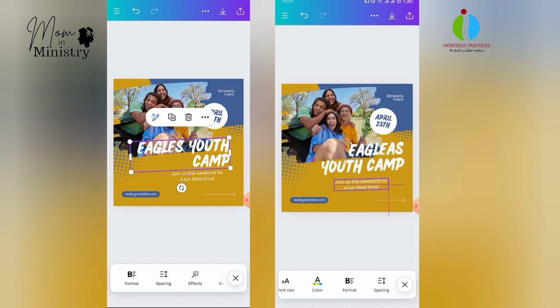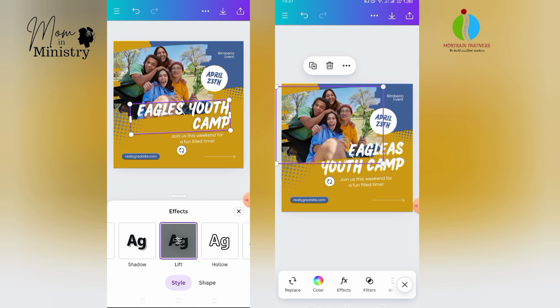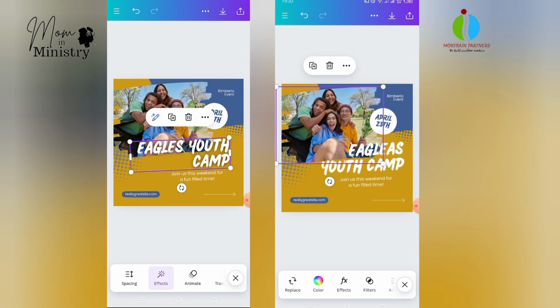I'll just locate effects, and it will give me a shadow. I think I like that. If you want to adjust the shadow, you can move around with the intensity. See how clear it's becoming. Nice. Okay, so here we are.